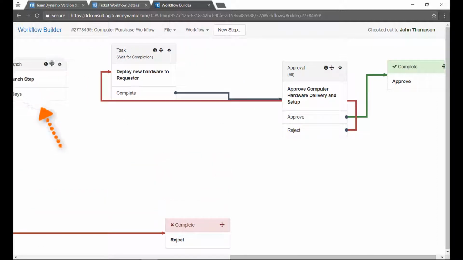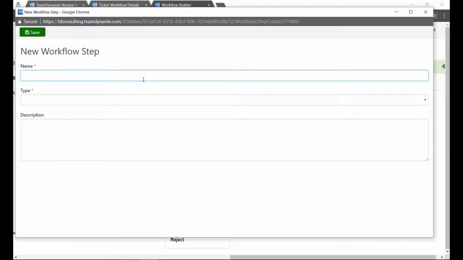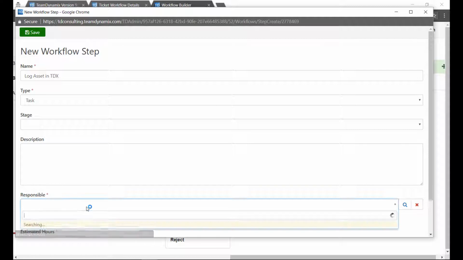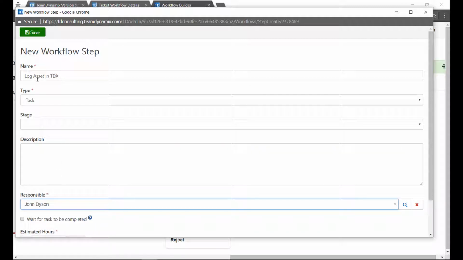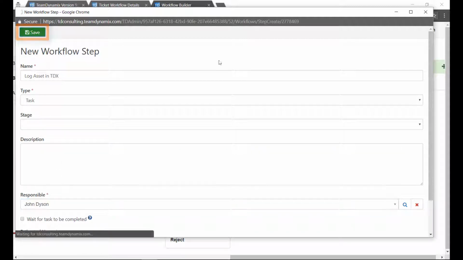So here's my branch, and that's going to go to my deploy, but then I'm also going to create a couple of additional steps. So I'm going to create one called log asset in TDX. That's going to be a task. I'm just going to assign these out here. Save that.